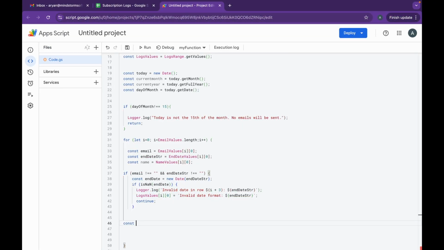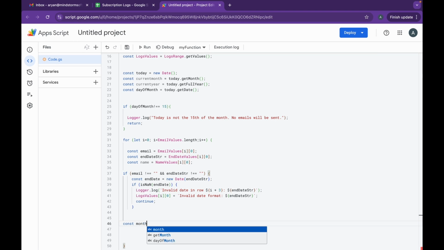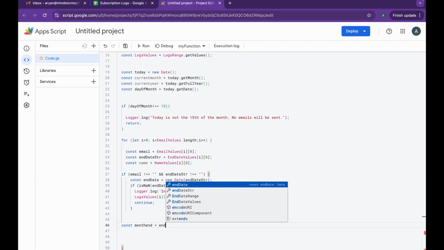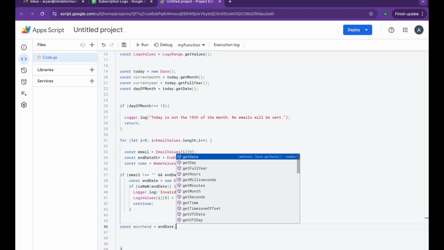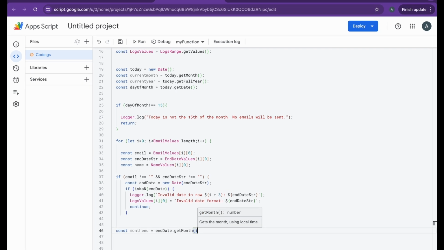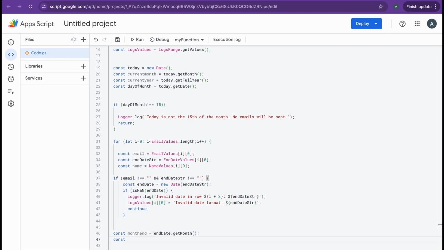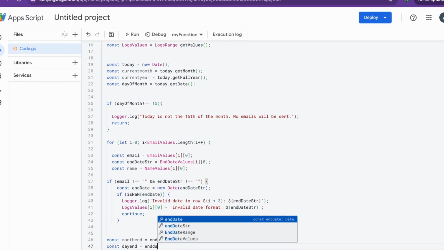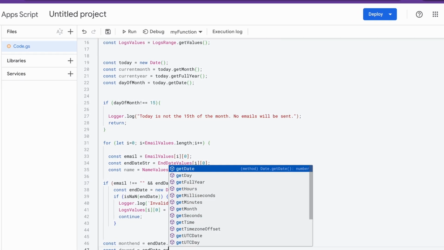Now previously we had created a variable known as endDate. So we're going to be creating another variable called monthEnd, and out of the date that we just created, I'm going to be getting the month. Oops, we get the month out of this. And after I get the month, I'm going to be getting the dayEnd, so the end day that is there for the client. So I'm going to be doing endDate.getDate.